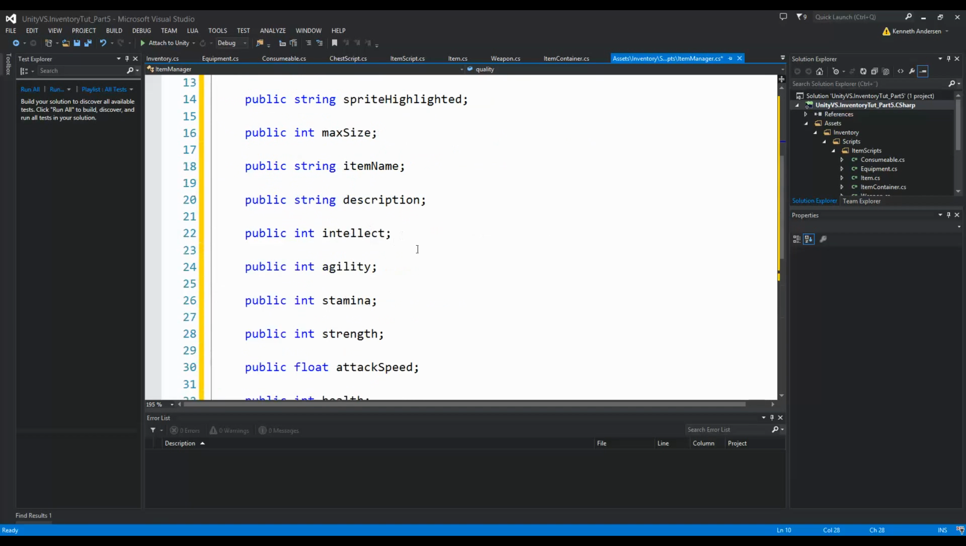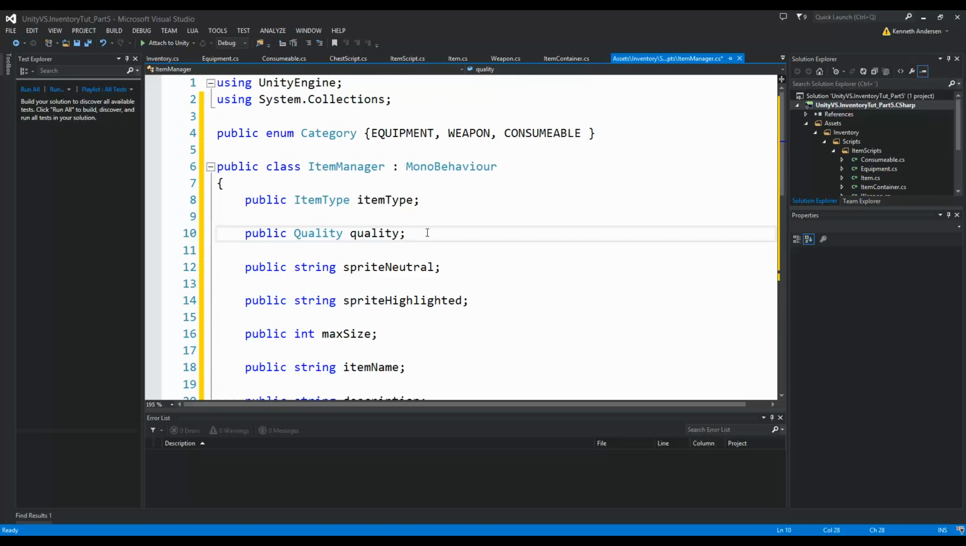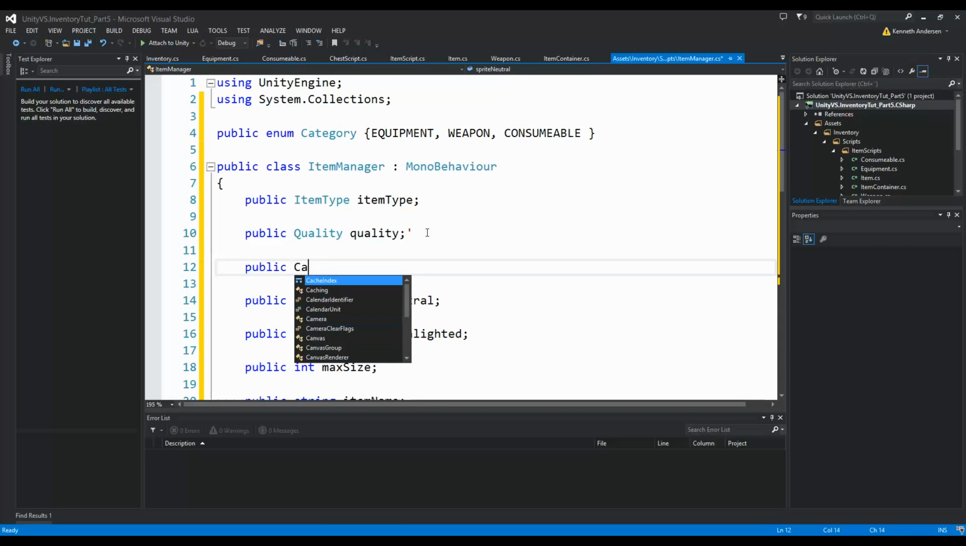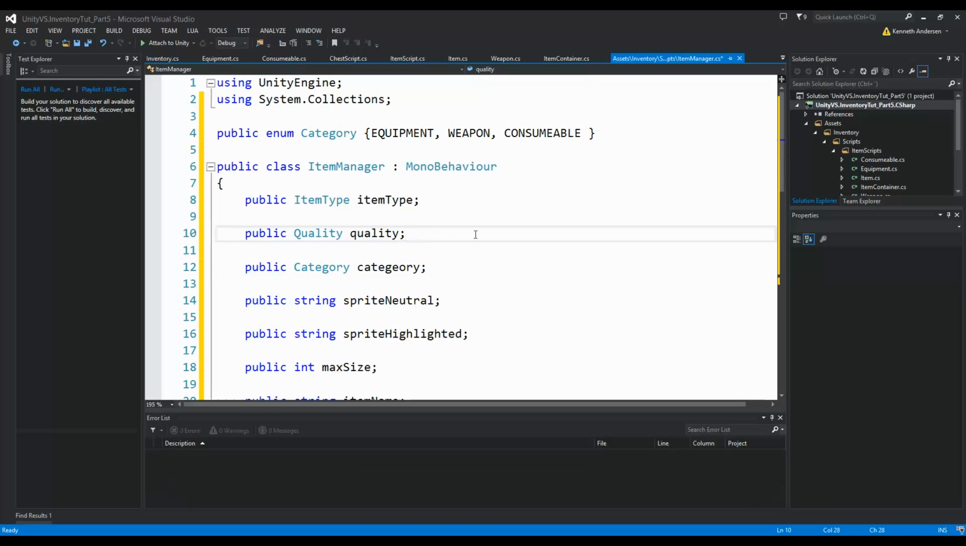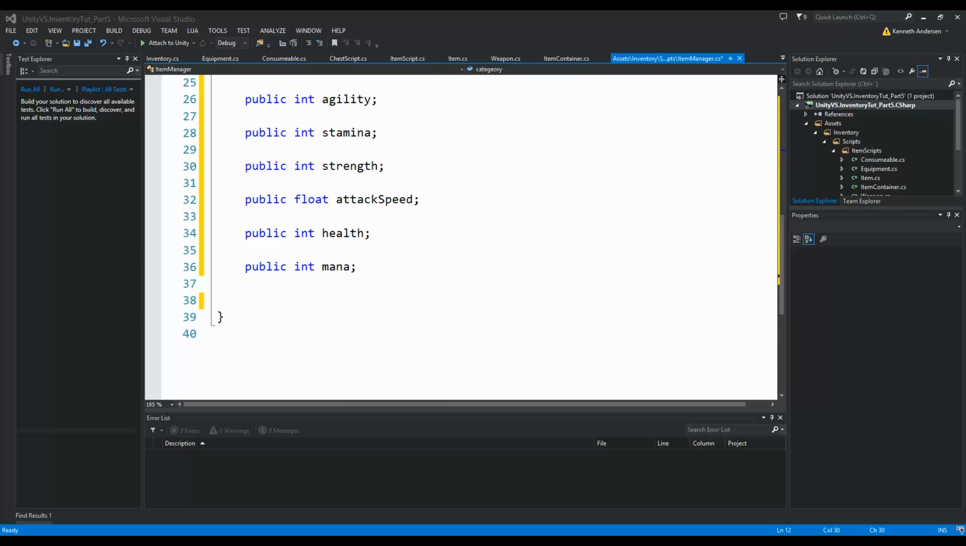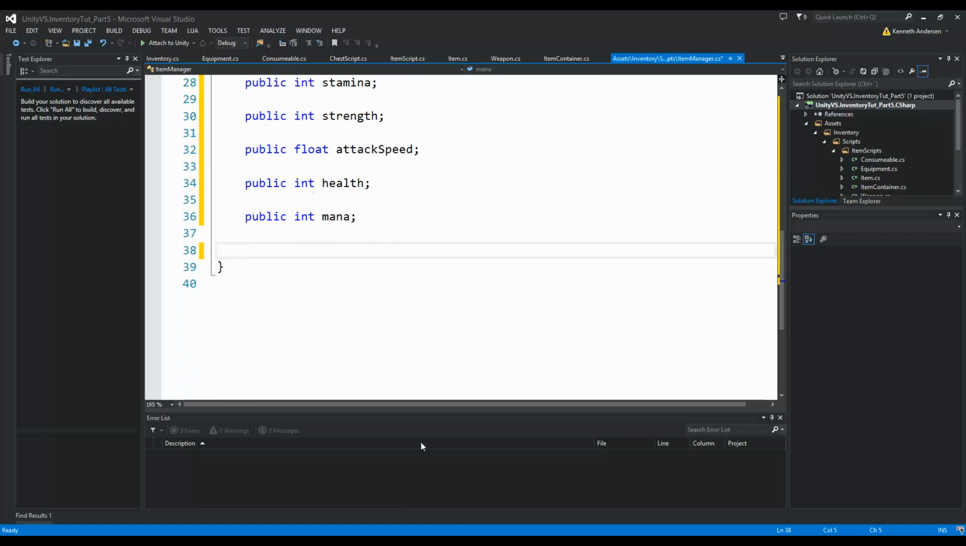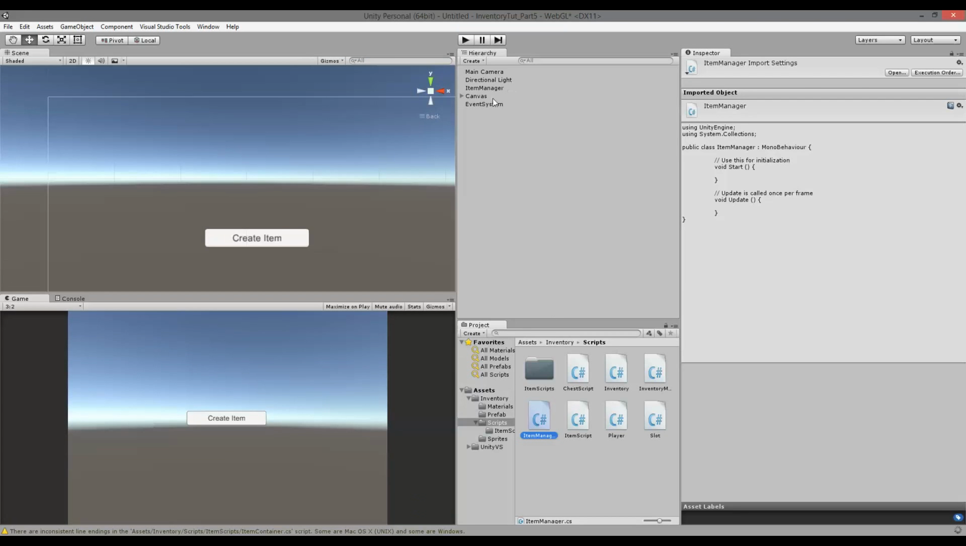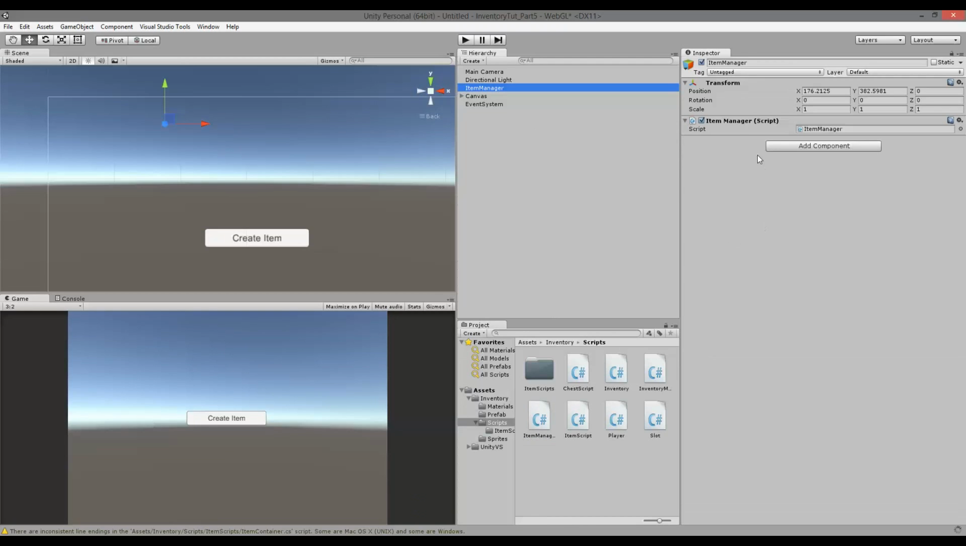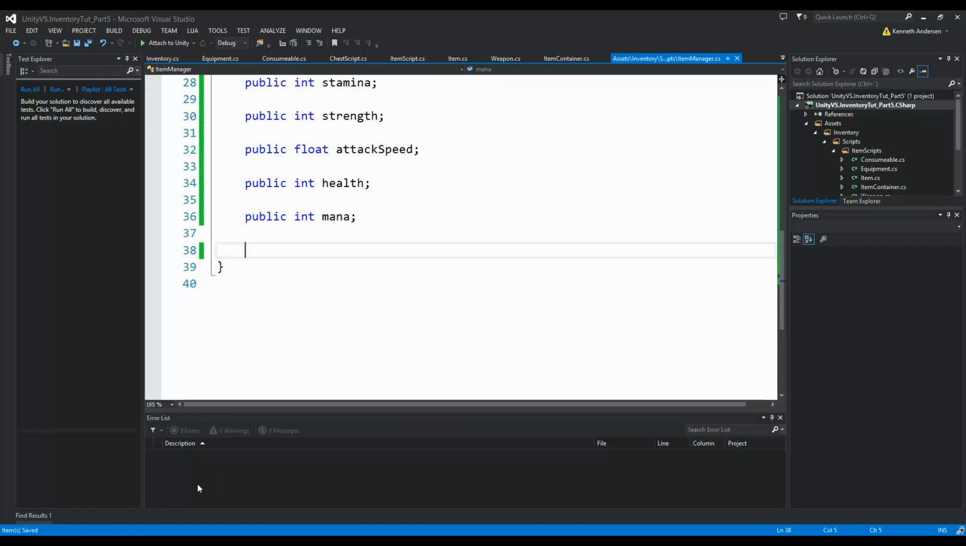So we also need a variable to hold this, so we're gonna make a public category. There we go. So then we know where to put it, because we need to put it in one of the different lists. Okay, so now we have added all the different types. So if we go out here, you'll see that we have our item manager here. Just let it update for a while. If I remember to save, maybe I didn't save here.